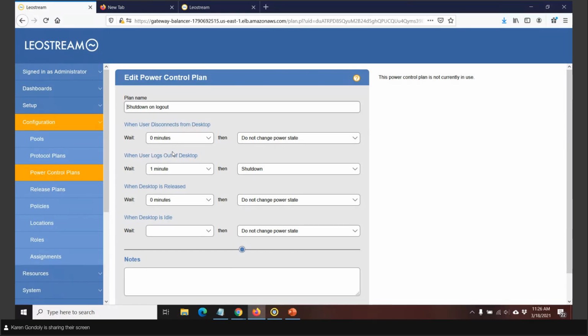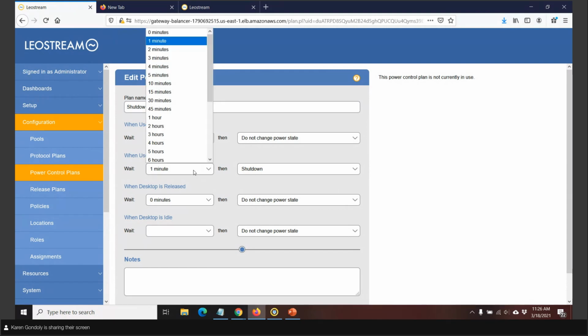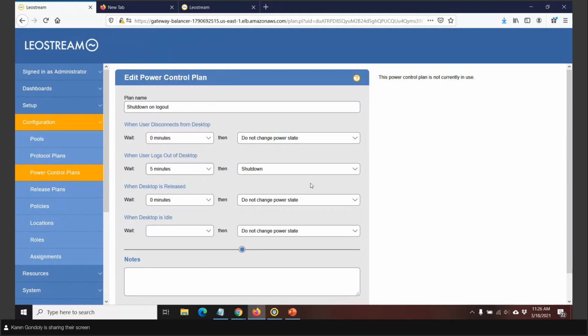These are the events that I mentioned are coming from the agent. Did the user disconnect? Have they logged out? Did they go idle? Power control plans allow you to automate the power state. So perhaps when they log out, 1 minute might not be long enough. I'll give them 5 minutes. If they don't log back in within 5 minutes, I'm going to go ahead and shut that machine down. Again, saving compute costs in the cloud. You can then offer stopped machines to users and we'll power them back on before connecting to them.